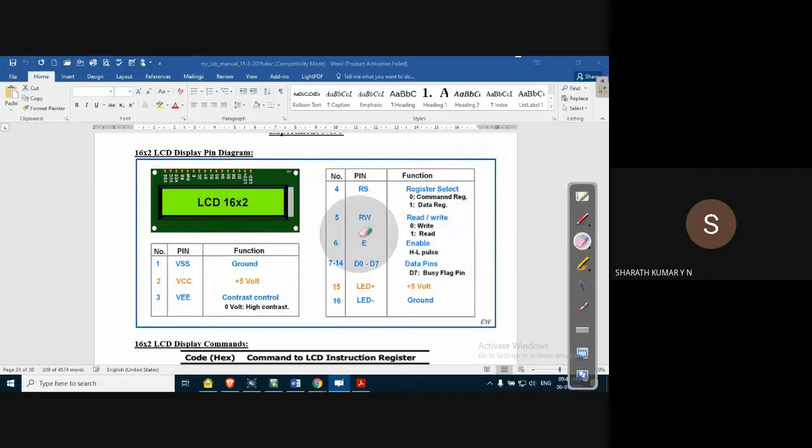Each LCD display comes with a total of 16 pins. You can see them at the top. So it has various pins. This is a top view, and you can see the 16 pins connected to the LCD display. To start with, let us start from the left-hand side. The leftmost pin is pin number 1, then 2, and up to 16.